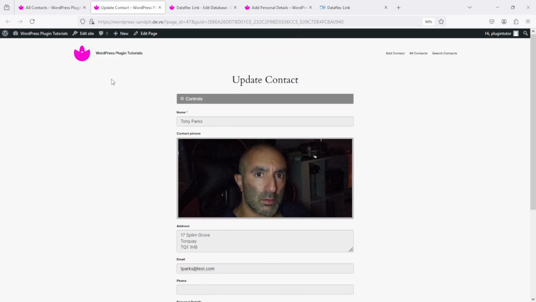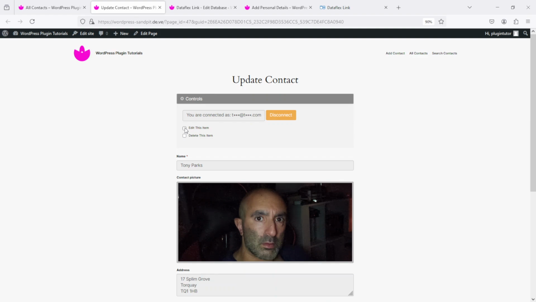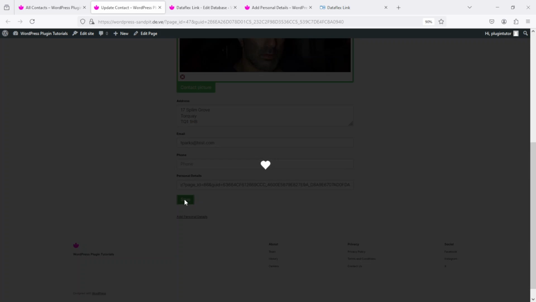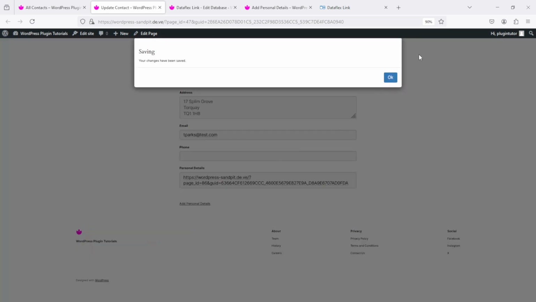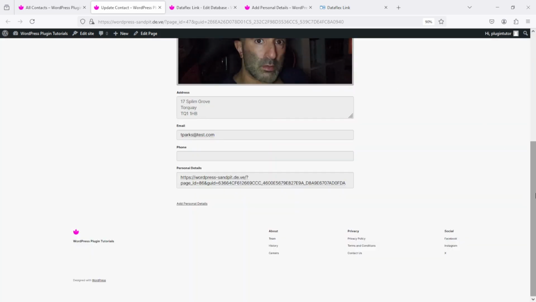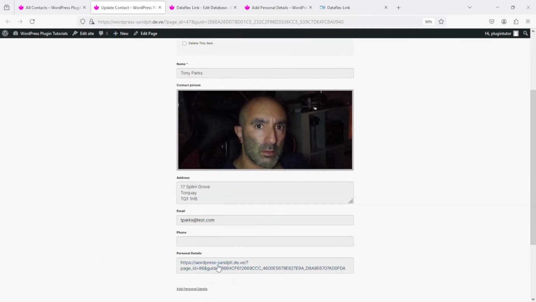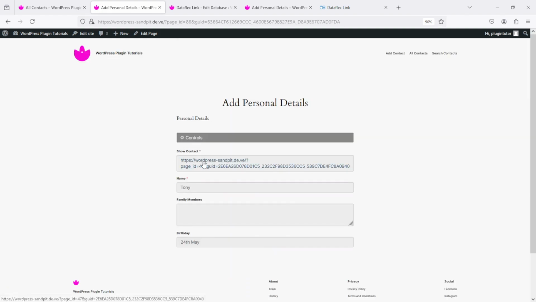Now in our contact, we can now edit this, and we want to edit the personal details link at the bottom, and we're just going to paste in that link to Tony's personal details, and we'll save that. So now we've got a two-way situation where I've got the contact here, and I can navigate to his personal details, and I can go back to the contact itself.